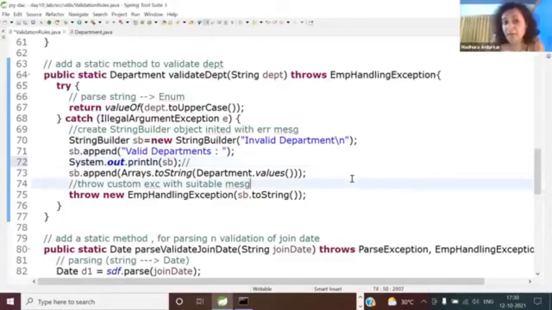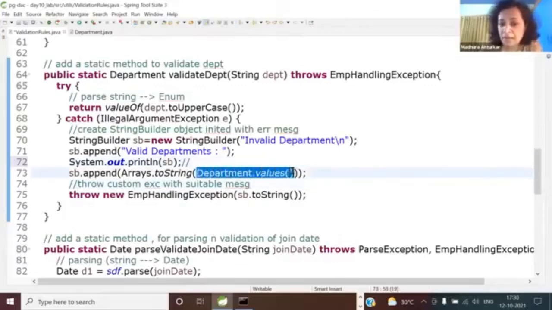Now go to the next line. Always solve it from inner to outer. So which is the innermost thing? Department dot values. Can I replace it by only values? Can I remove that department dot type? Yes, but then you have to use import static. So your call. If you want to reduce it further, simply add one more thing at the top, and you can have import static com app core dot department dot star. So currently I'm keeping it as it is.